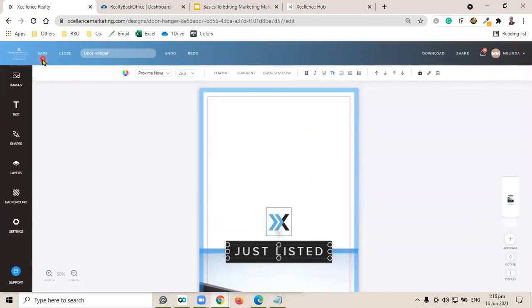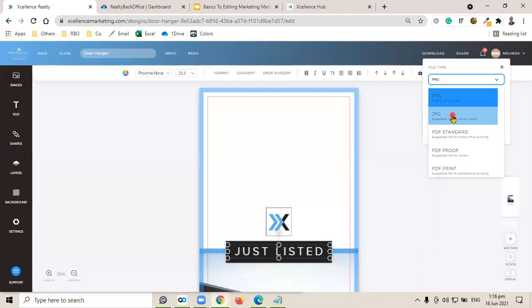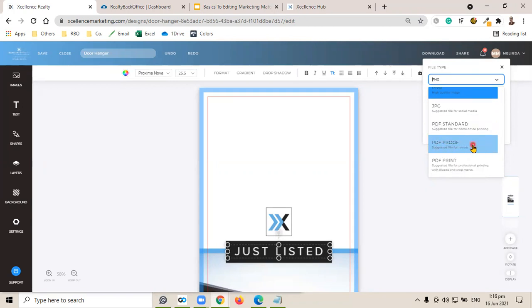So on the top left, we have our Save button, our Close button. You can change the name of the design right here. We have our Undo and Redo buttons. The download options will be right here. Just click on it. The file formats are right here. So again, please use PNG or JPEG for social media posts. We also have PDF standard, which is the suggested file for home office printing. We have PDF proof, so the suggested file for review. And we have PDF print, which is the suggested file for professional printing, because again, this has bleeds and the crop marks.